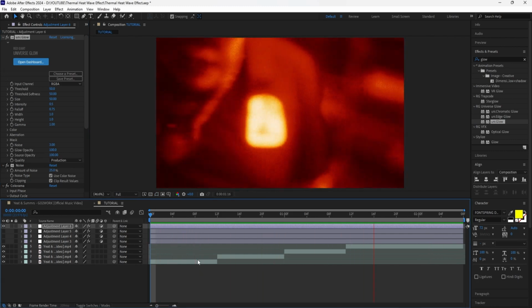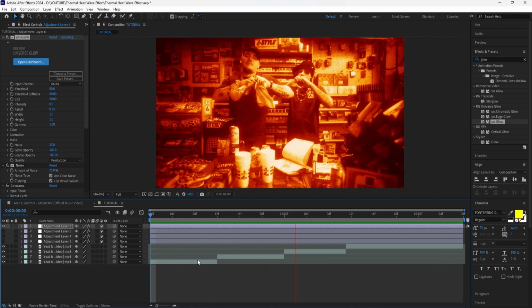Definitely looks really dope with that fire preset, as well as just adding the noise and the glow in order to really make the effect pop out more.